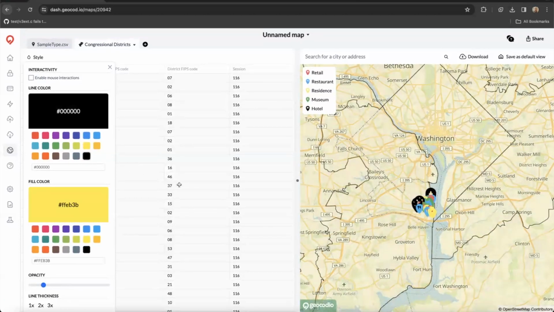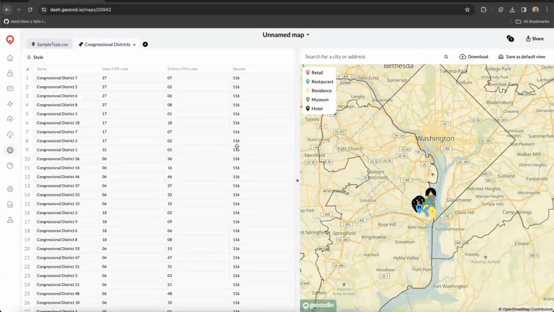Geocodio Maps makes sharing your map as easy as possible. If all you need is a screenshot to send to others, you can click the Download button. This will download a copy of the map as a PNG file.